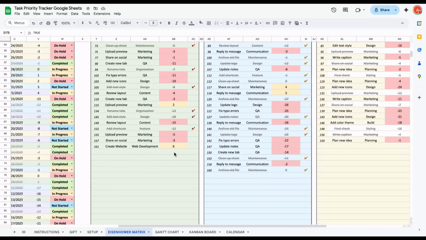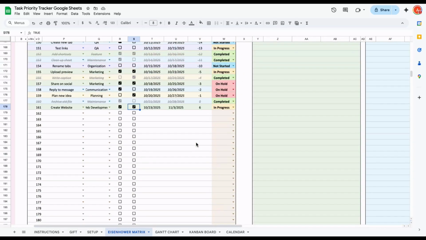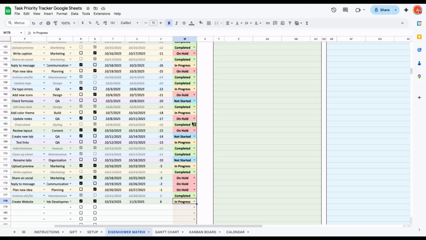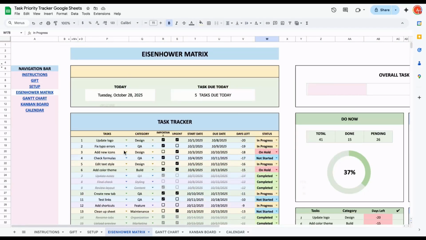Here you can see we have the task over here. If I say I have completed this particular task, let's say I choose completed, you can see it is automatically struck off like this. If I say in progress, it will be back again. When you say completed, automatically it will be struck out. That's how this particular task tracker will work.